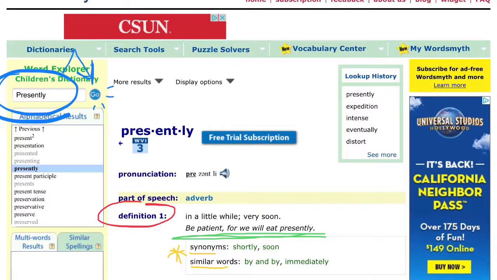So we can see here the definition says in a little while, very soon, and below that in italics, underlined in green, it gives you an example sentence. Be patient, for we will eat presently. When are we going to eat? Presently.